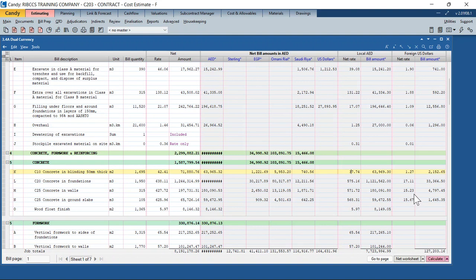So it's very easy to report that split. Yes, I've got a mix of currencies working in different proportions on different items, but reporting it, as you see, is a breeze.